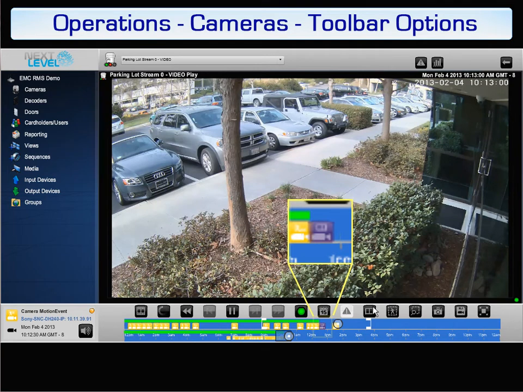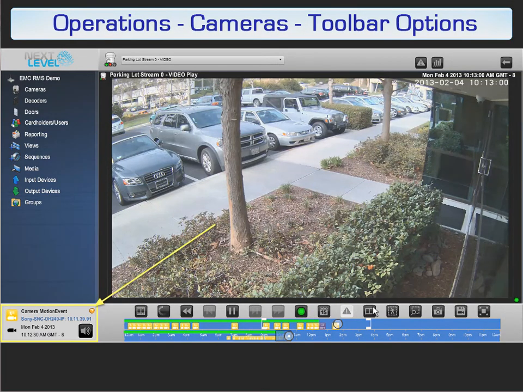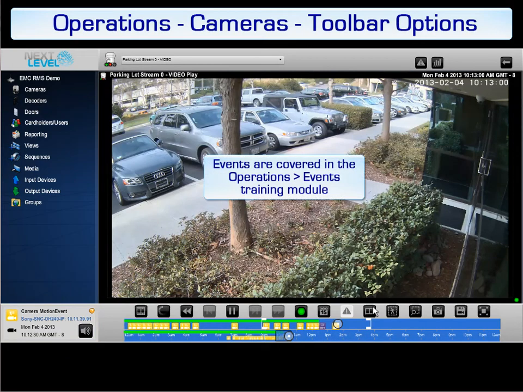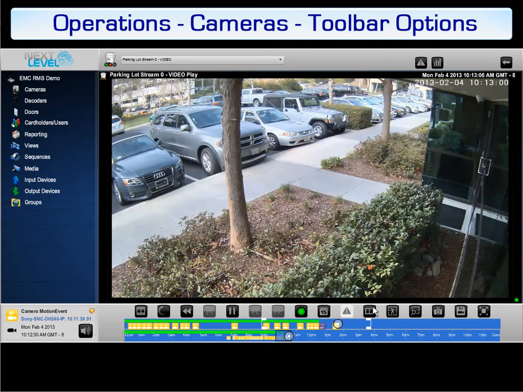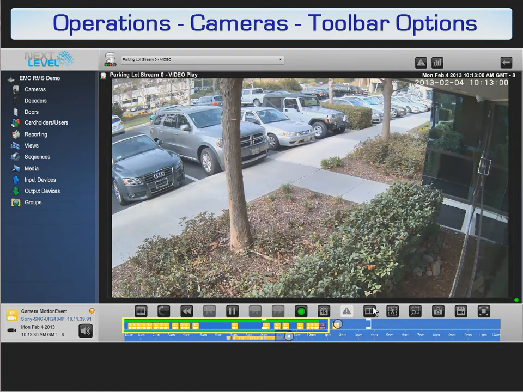Finally, depending on the severity of these types of events, you may also see a pop-up describing the event. For more details on events and their behaviors, see the Operations, Events module. As with other events, clicking on a bookmark in the hourly timeline rewinds video to the specific time at which the bookmark was placed, making for easy retrieval of that video.